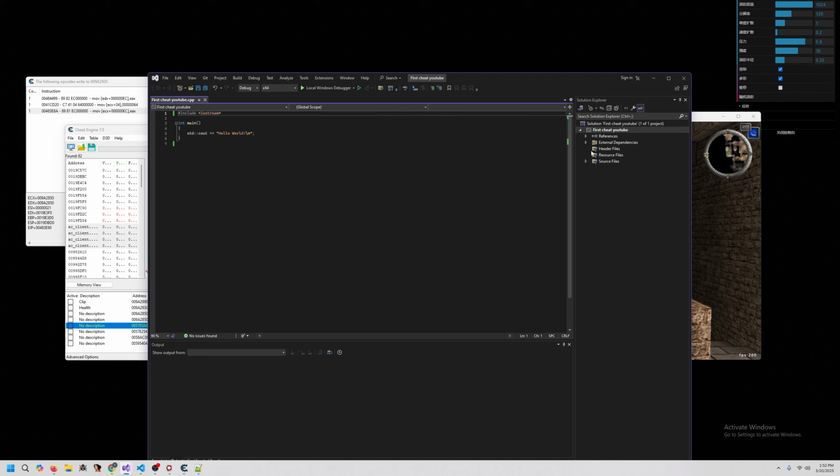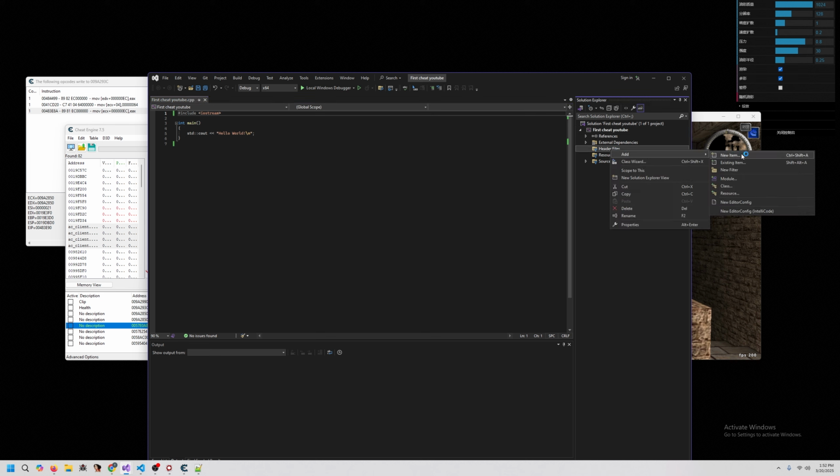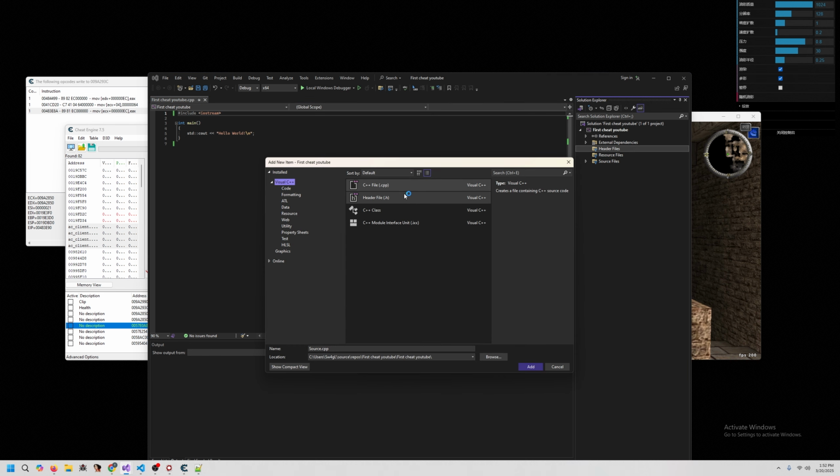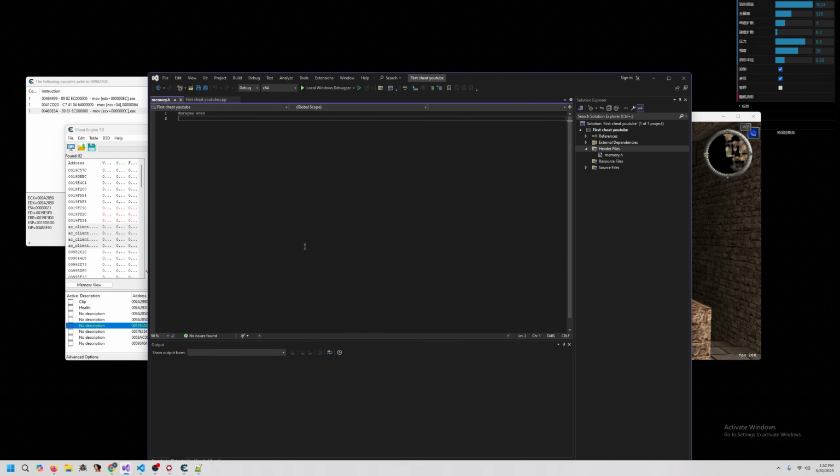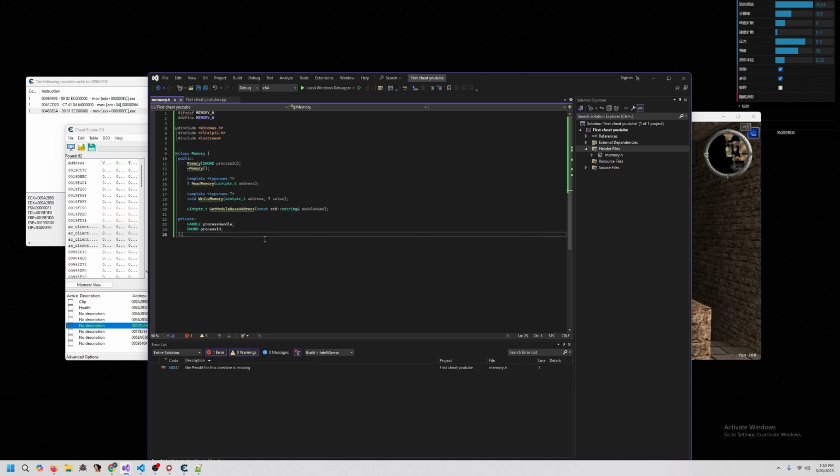What we're going to want to do is come to this header files. We're going to right click, add a new item. I'm going to go to header file. I'm going to do memory.h. This is going to be our header file. Now before we get started, you're going to want to define these few things. Now don't worry about the error here. We're going to add the endif later. But for now, we're just going to want to put this. We're then going to want to make a new class called memory.